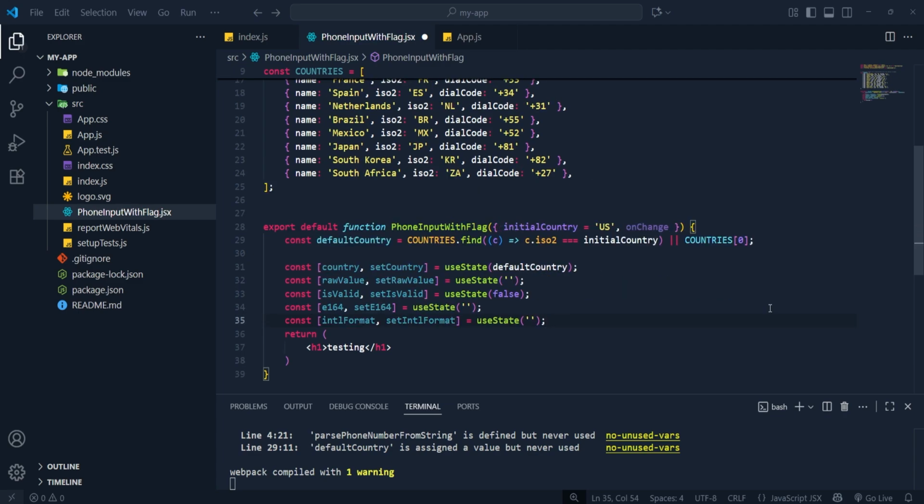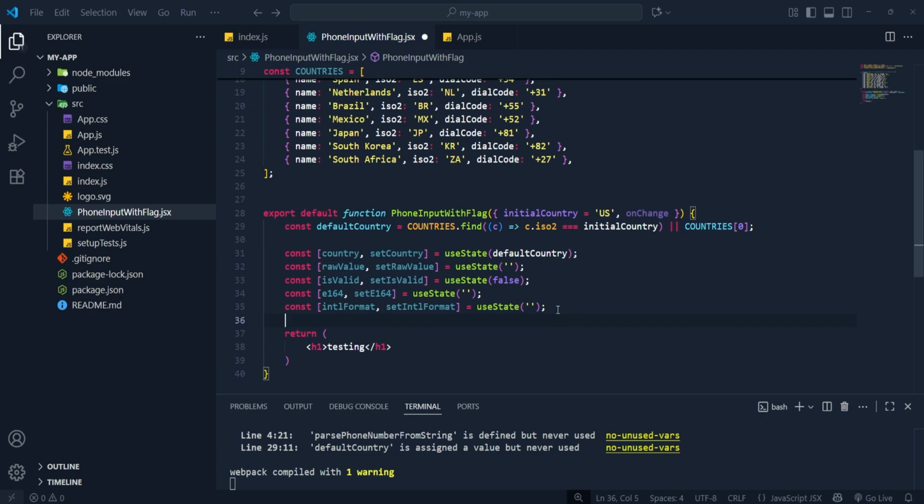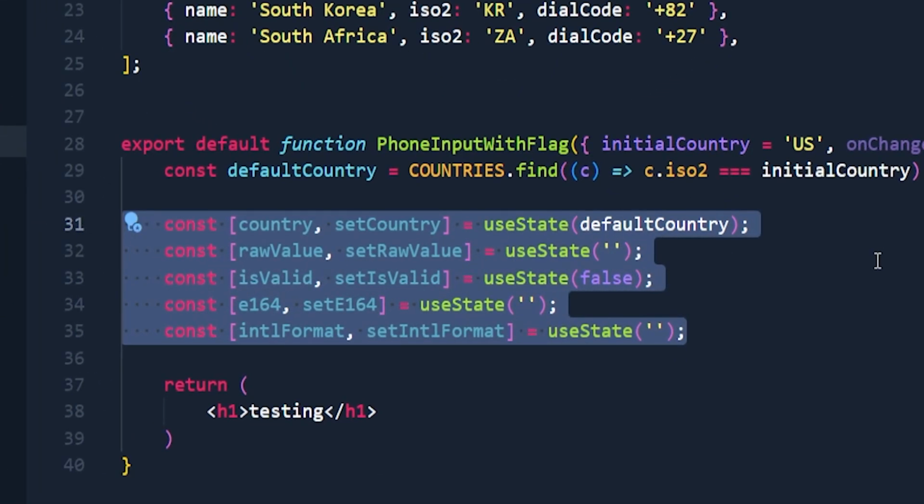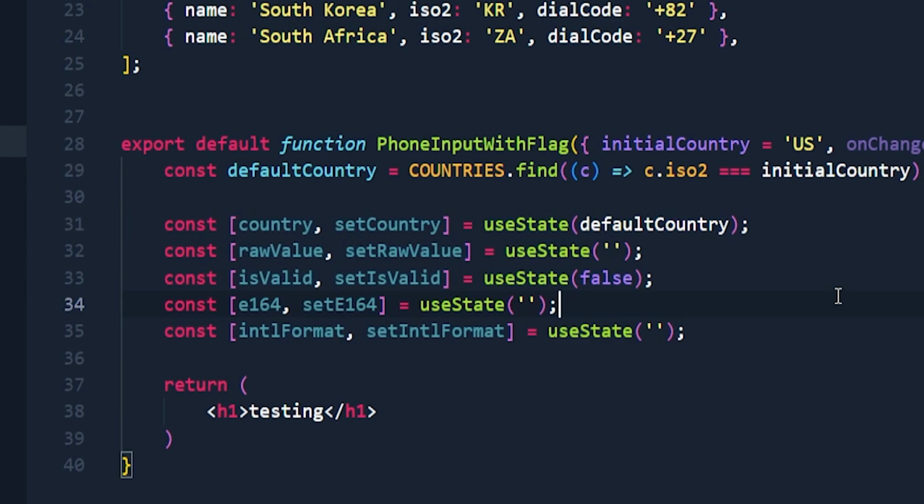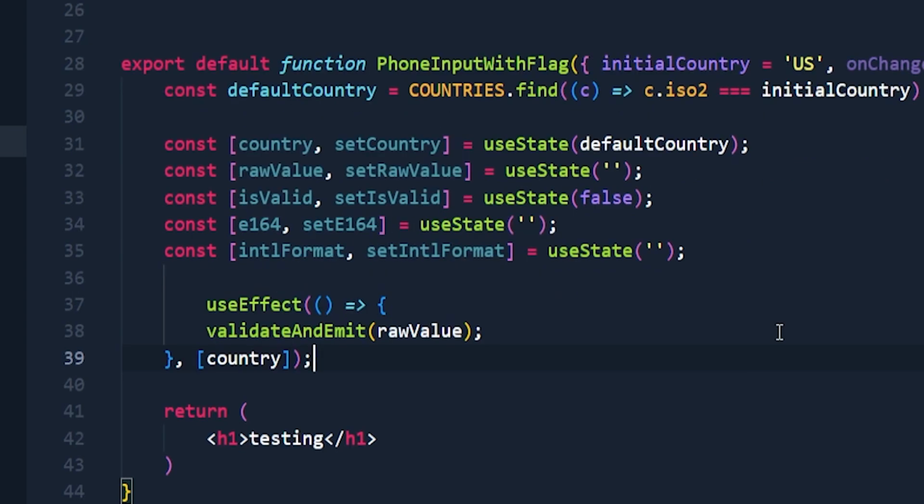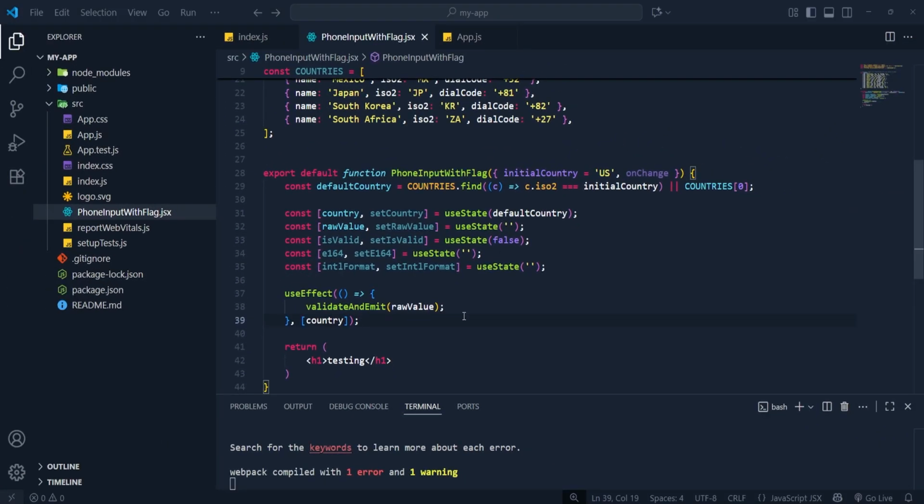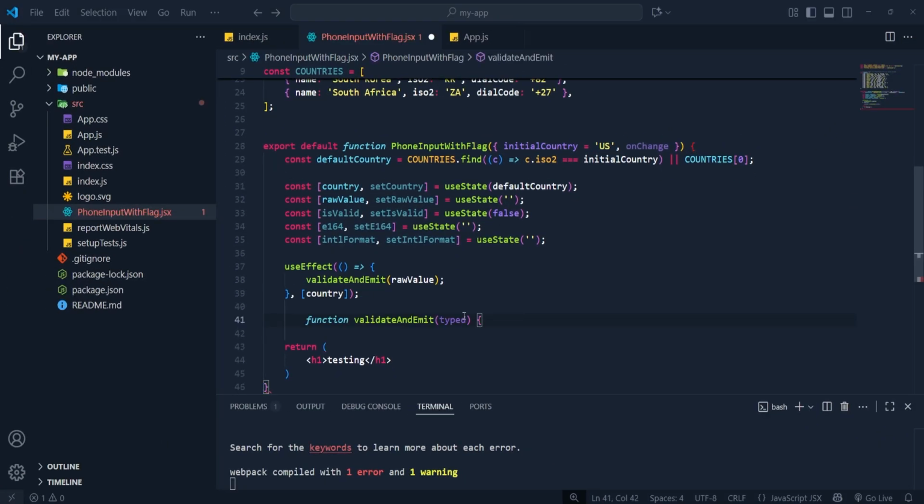Inside the component, we also set up some initial states: country stores the currently selected country, rawValue stores whatever the user types, isValid is a boolean that tracks if the number is valid or not, e164 stores the standardized phone format, and intlFormat stores the international display format. Next, we use the useEffect hook. This effect runs every time the user switches countries. Whenever that happens, we rerun validation on the current input so the number formatting stays consistent with the new country.